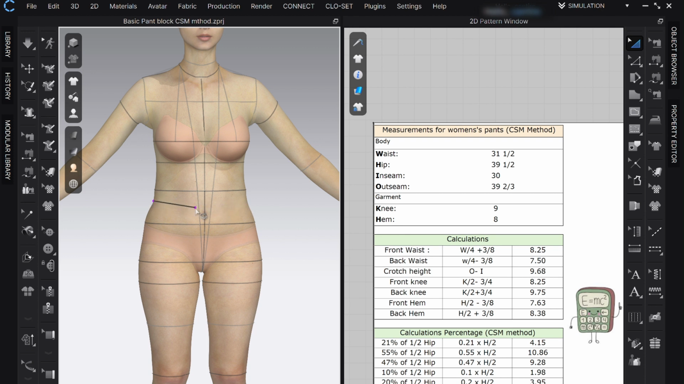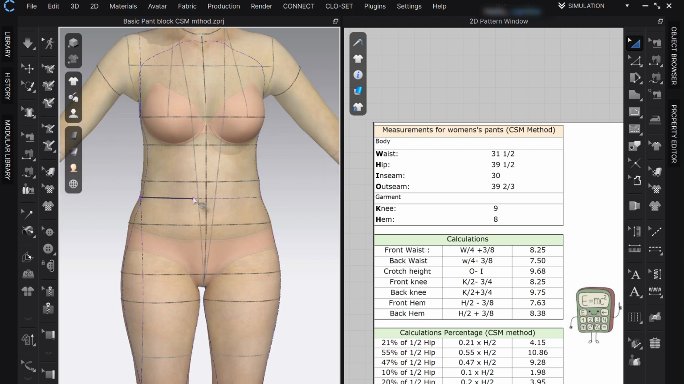If you want to keep the line straight, press Shift. I'm going to go a bit lower. If you're not happy, you can always change it. A bit higher. Okay, I'm happy with this, which is closest to what I had measured, compared to 31.5 for waist.